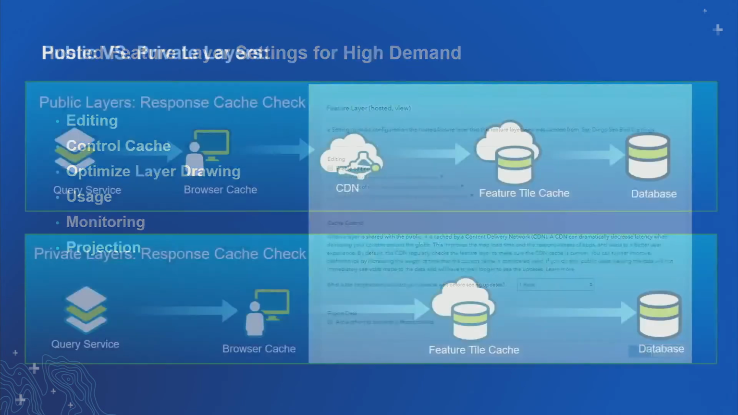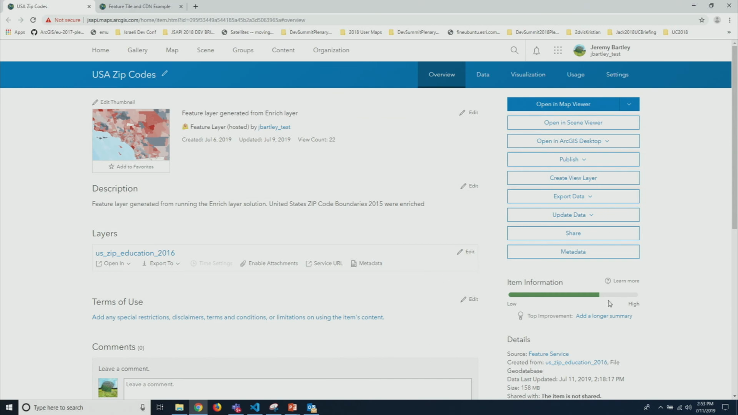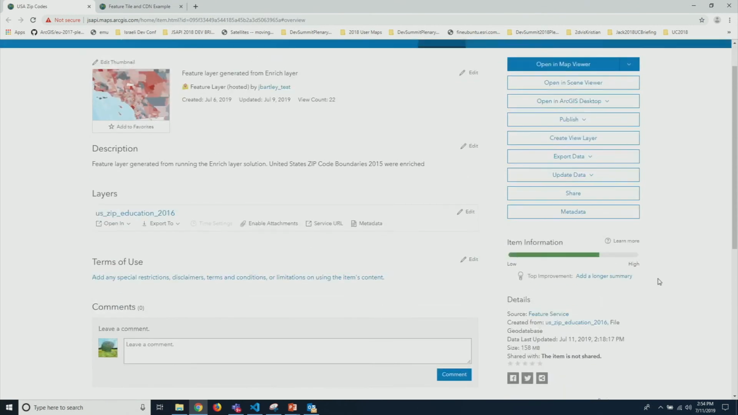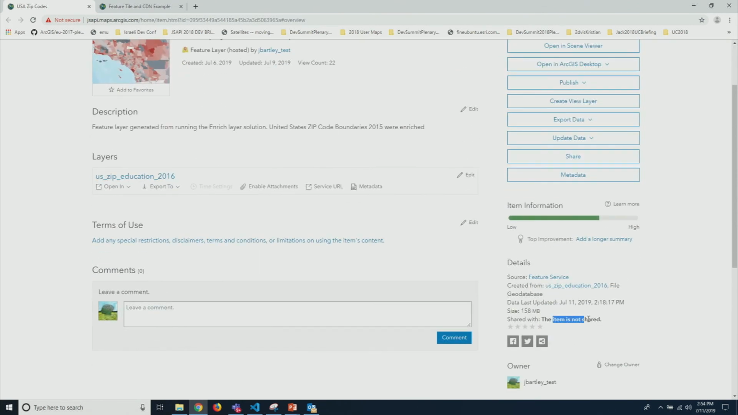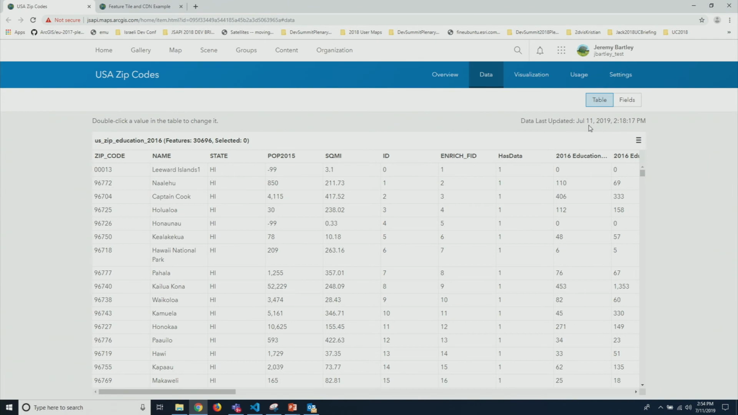So let's jump in and do some demos. Okay, so here is a hosted feature layer. A couple things about this. This data is not shared. And if I go to the data tab, we'll see that I made an update at 2:18 today. So that's when this data was last updated.